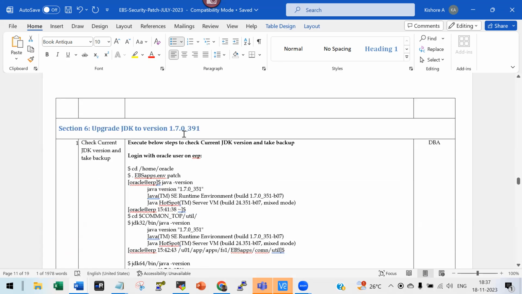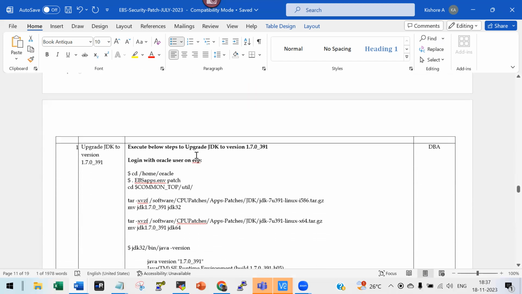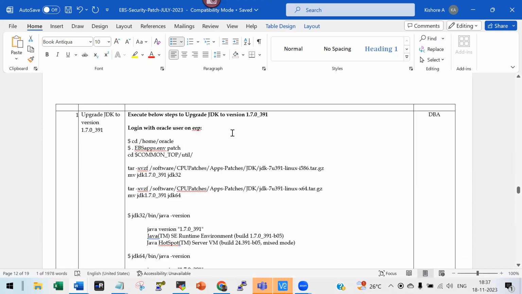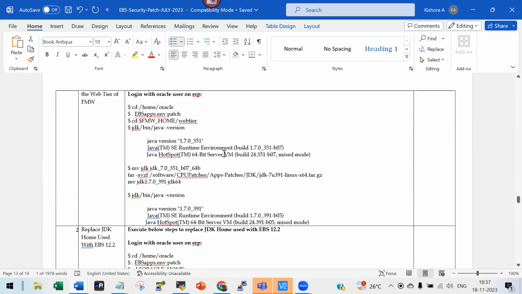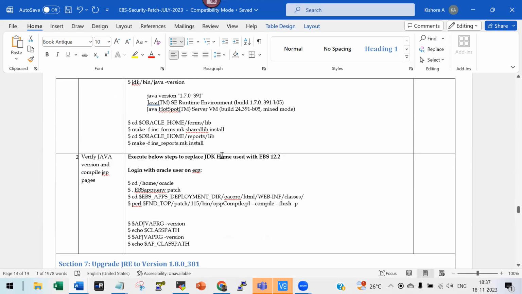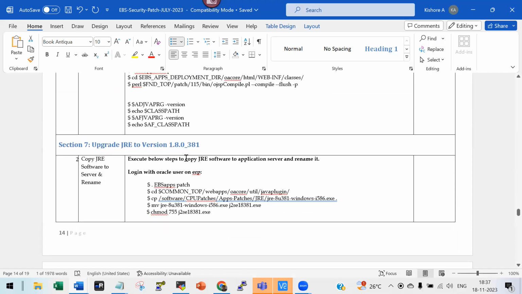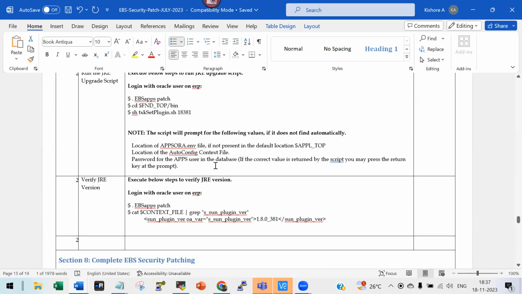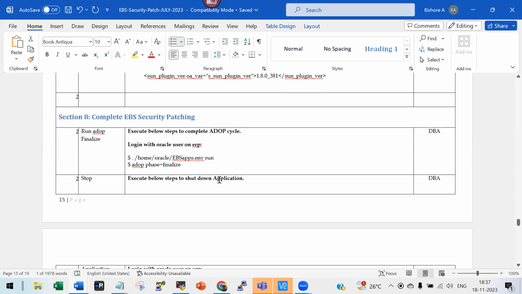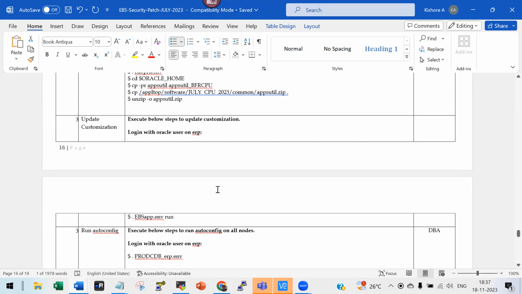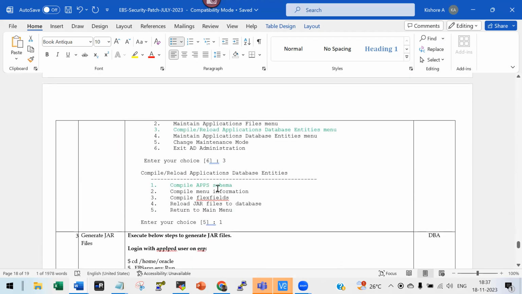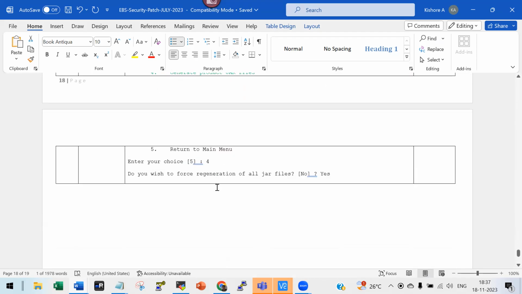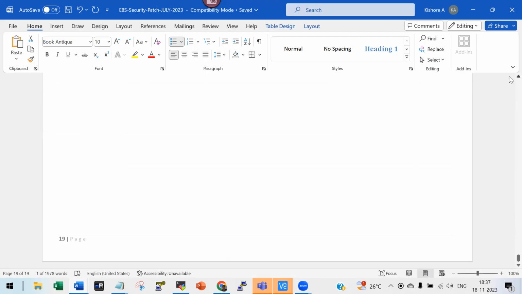Then we need to upgrade the JDK to 1.7.0_391, with a couple of steps. Then we need to upgrade the JRE to 1.8.0_381. So that one we need to do. Then complete the security patch. These are all the steps you are going to do, and after that there are a couple more steps.